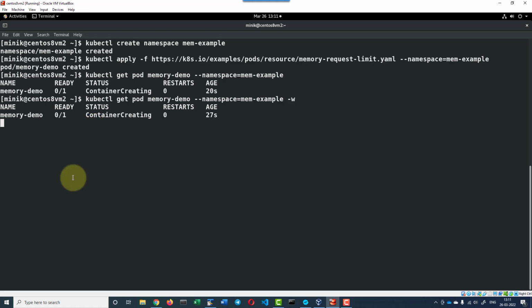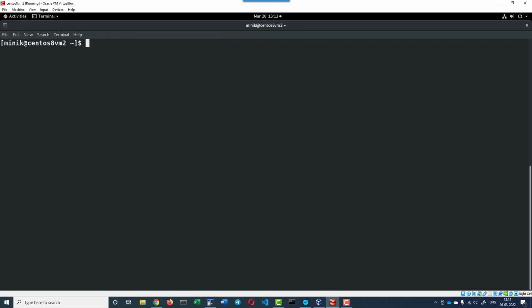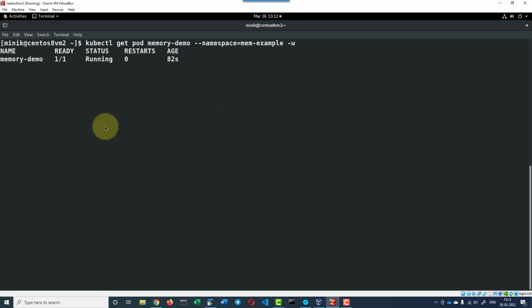I can use another command called top to check how much memory is being utilized within that specific pod. kubectl top pod, the pod name, and then the specific namespace. The top command will work only if the metrics server is enabled. Let me check the status of the pod. Let's watch. Yes, the pod is created.